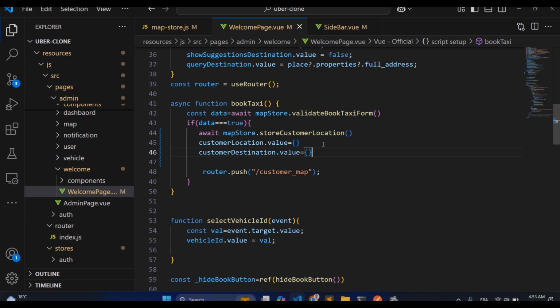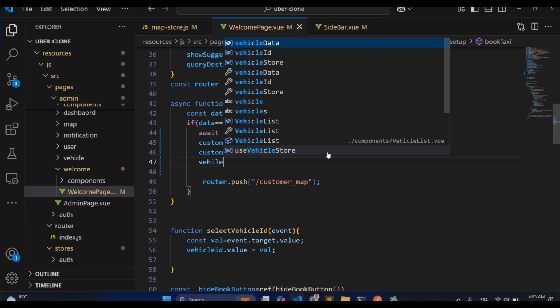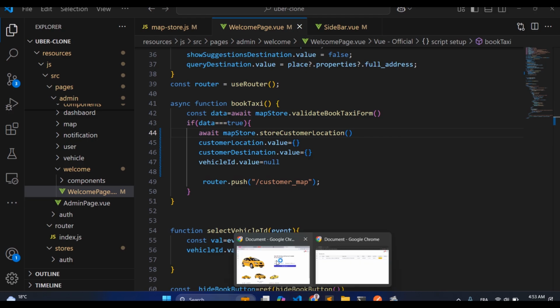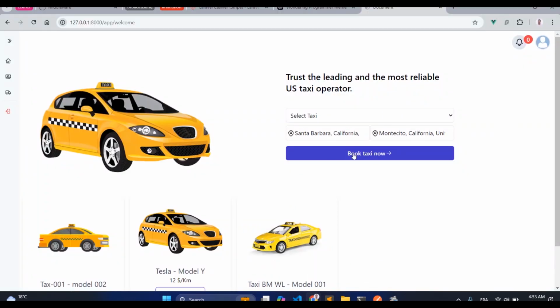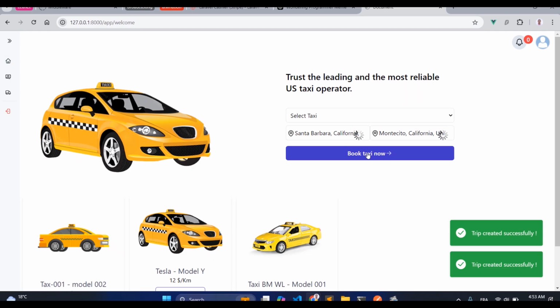That value is equal to an empty object, but also for the vehicle, pass here vehicle ID. We can just pass here the value is equal to null. And once we move to the customer map page, we are going to select this field again. And here, you can see: please select a taxi or vehicle, please select a location. We just fixed the error.